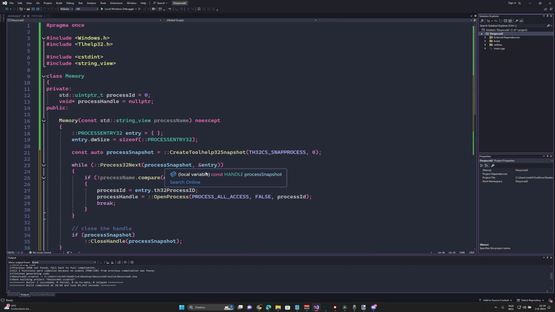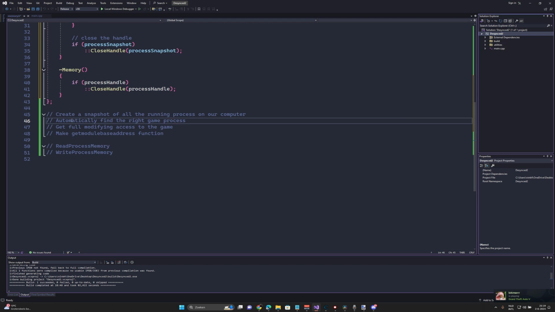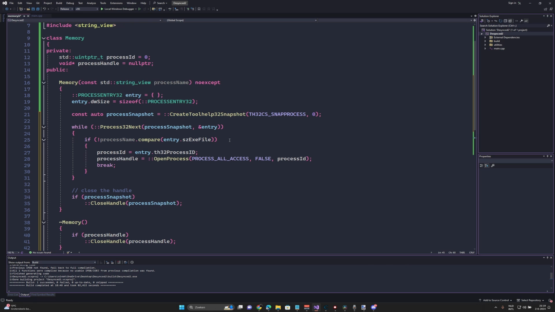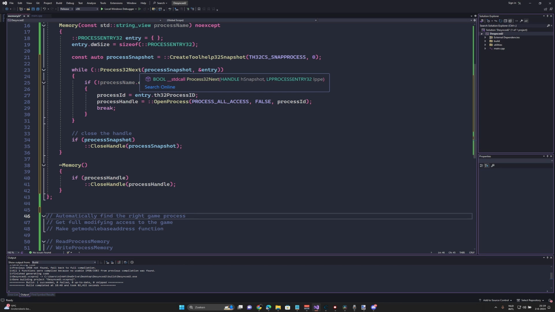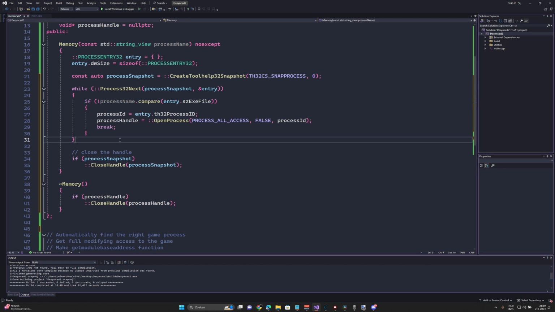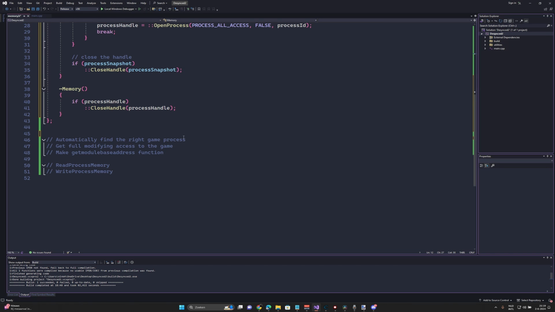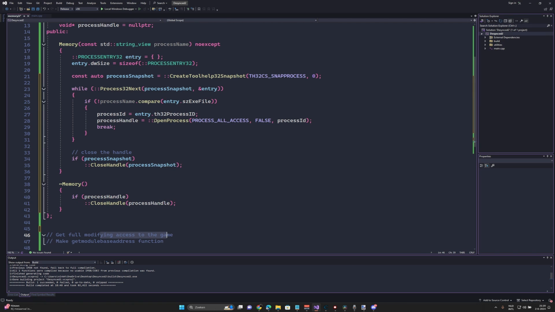Okay, so now that we have this code written, we can already check a few items from this list. So we've already created a snapshot of all the running processes. We've done that right here. We've created a snapshot, so we can get rid of this one and automatically find the right game process. We've done that as well because we're doing that in this while loop. And then we are taking the process ID and we're storing that right here. So this one is finished as well. And get full modifying access to the game. We've done that as well because right here when we're calling open process, we're getting full access to the process.